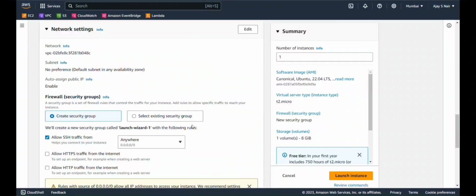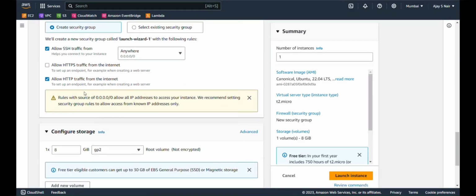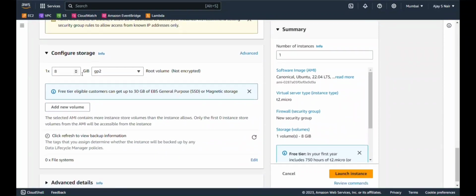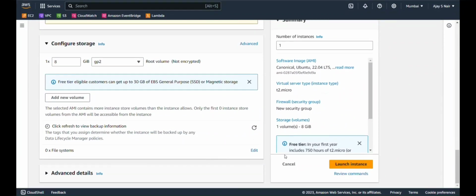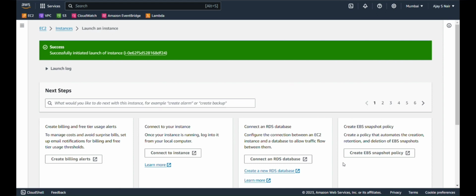Moving ahead with the network settings, we will be creating a new security group. Already SSH traffic from anywhere is allowed. We will require this HTTP traffic as well because we are going to install a web server and it is going to use port 80. The rest I am going to leave as it is because that doesn't need any changes or input from our end. Just click on launch instance. It will create a new instance. Let's wait for some seconds. Okay, the instance has been created. Click on the instance ID.